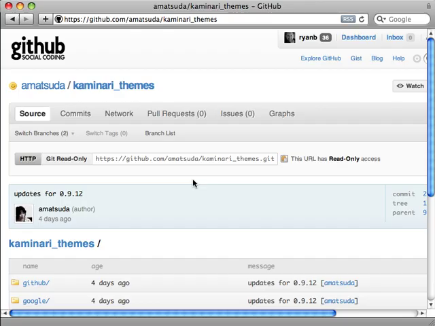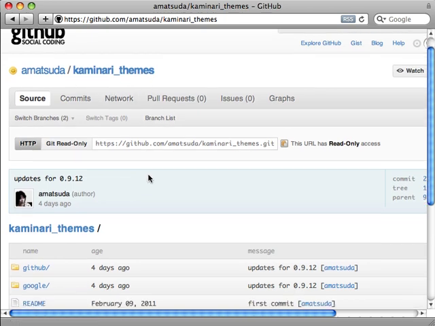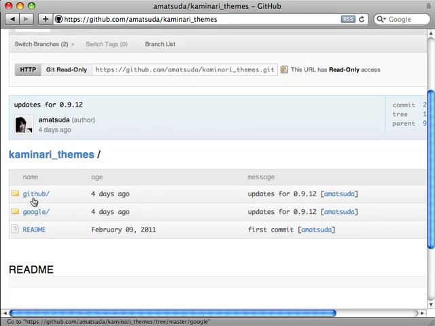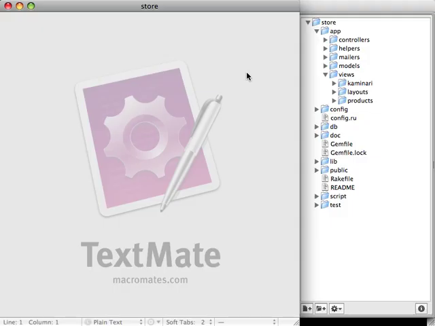If you're wondering about what different themes you can pass into this generator, check out the Kaminari Themes project on GitHub. As you can see, there's only 2 listed here, but I'm sure more will be added, and it's a great way to experiment with how different pagination looks. So if you want pagination to look more like it does on GitHub, just pass in the GitHub theme and it'll generate it for you. Alright, now let's take a look at what was generated.